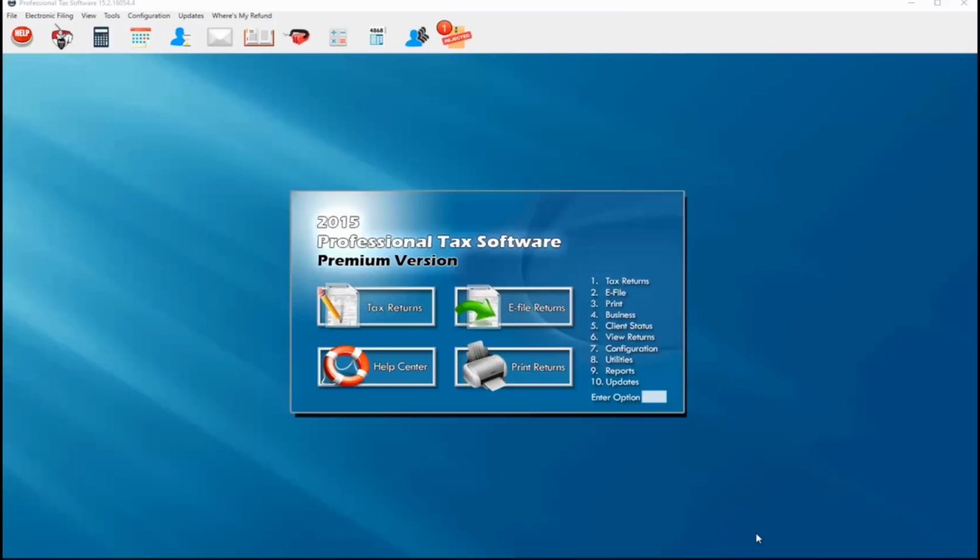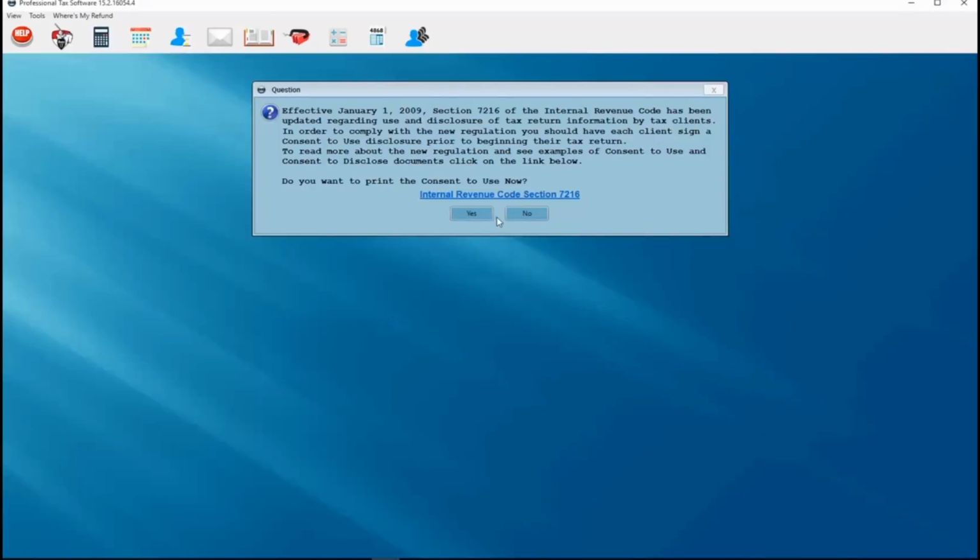In this video, we're going to be discussing the client list. What is the client list? This is where all of your tax return information is stored, or accessed, I should say. So all the returns that you have in progress, that you have incomplete, are going to be listed in this database. So I'm going to click on tax returns.